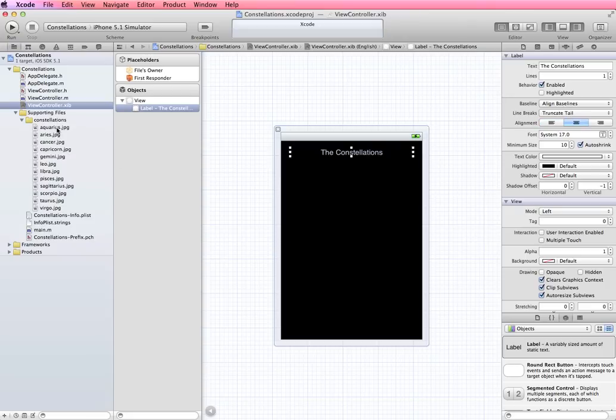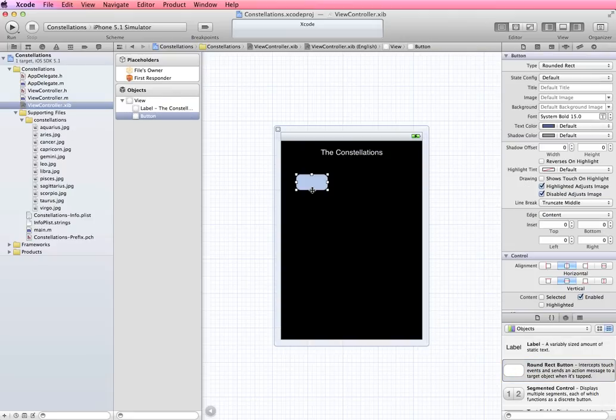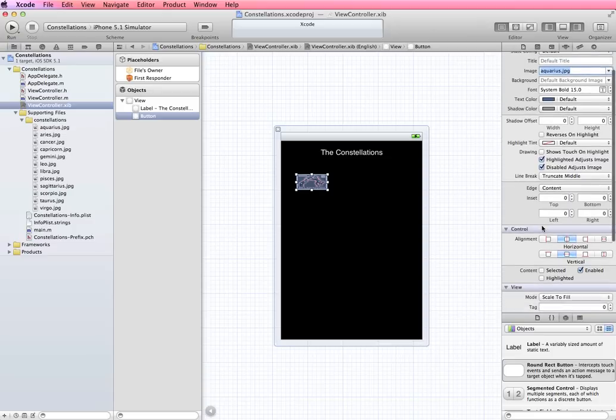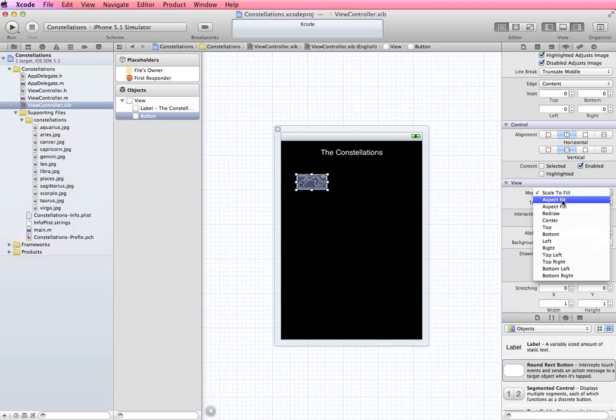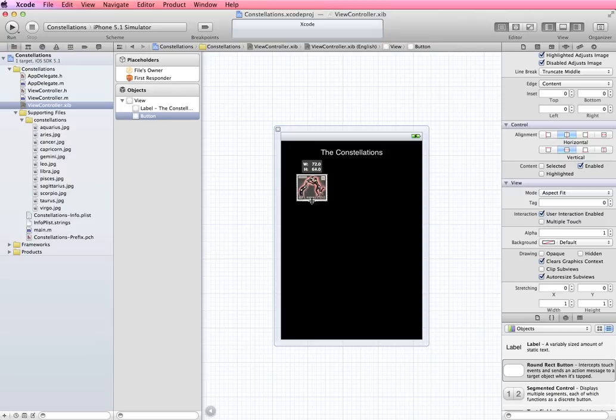Next, for my images, I'm going to use those as buttons. This is a way that you can make a custom button. I'm going to start with a round rect button and drag it onto my screen. And I'm going to change my image over here, and I'm going to start with Aquarius. Now it's a little distorted, so I'm going to change the mode from scale to fill to aspect fit. And then I'm going to drag this out a little bit so it fits in here better.